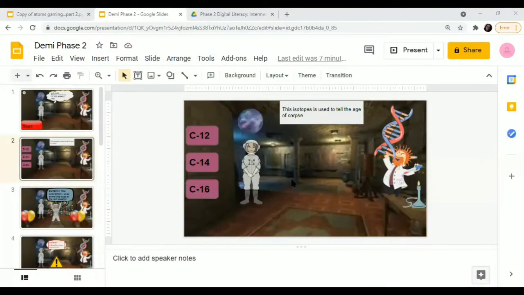All right, so say you made an error with the linking, which is what I did here. I didn't even realize that I linked the incorrect answer to the correct answer slide. So the answer for this particular question is carbon 14. So say you made an error, you want to fix it. This is how you do that.